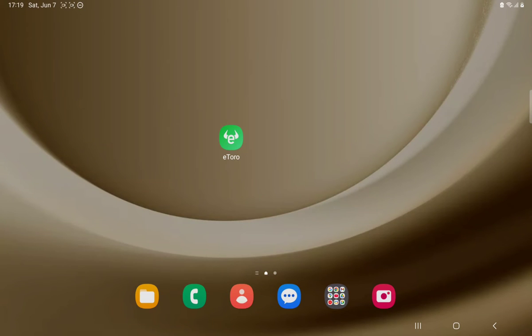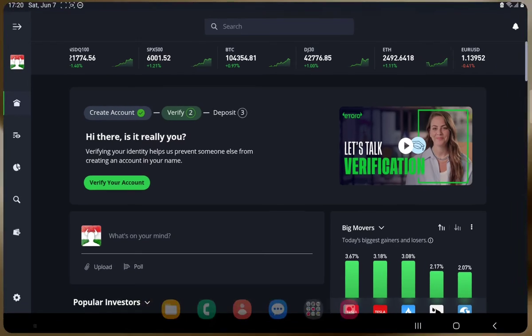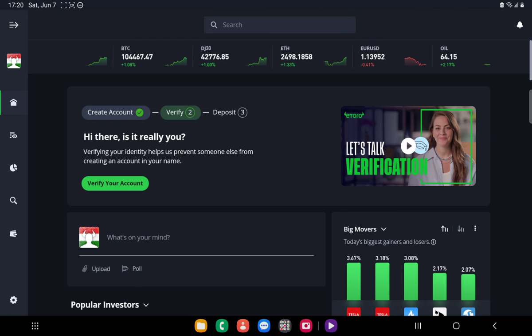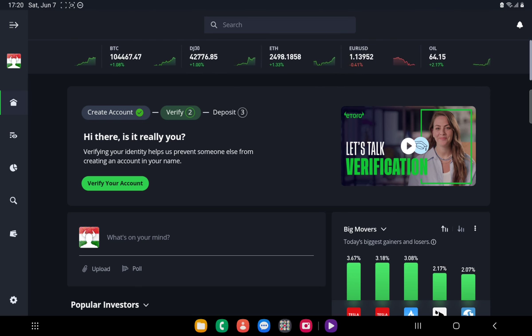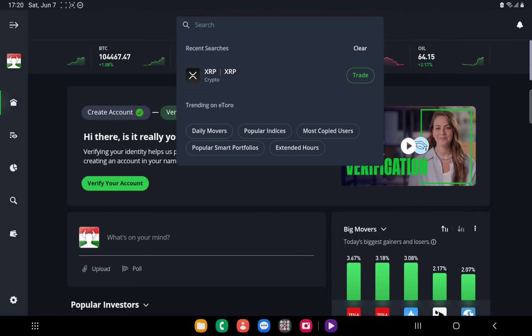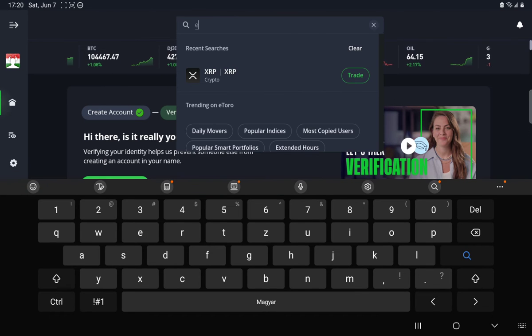Hey everyone! In this quick tutorial, I will show you how to invest in cryptocurrency, specifically Ethereum on eToro, step by step. First, open the eToro app and log into your account. Then you'll get here.